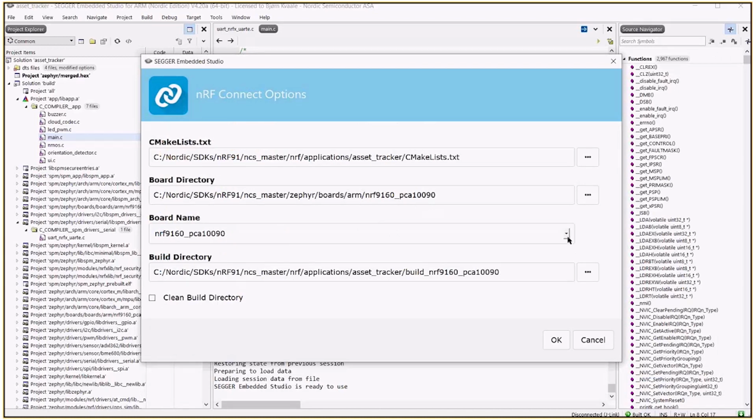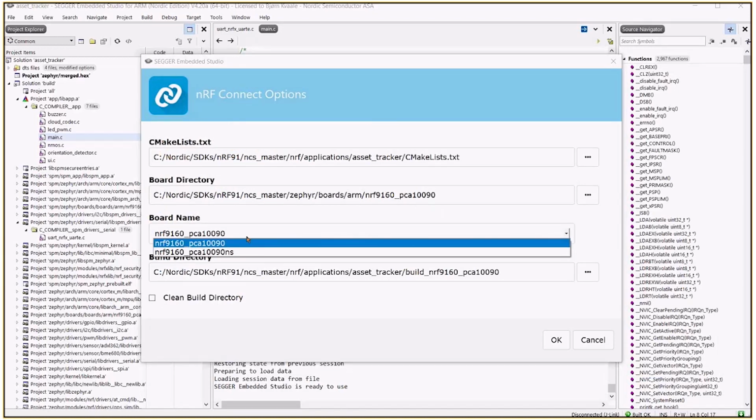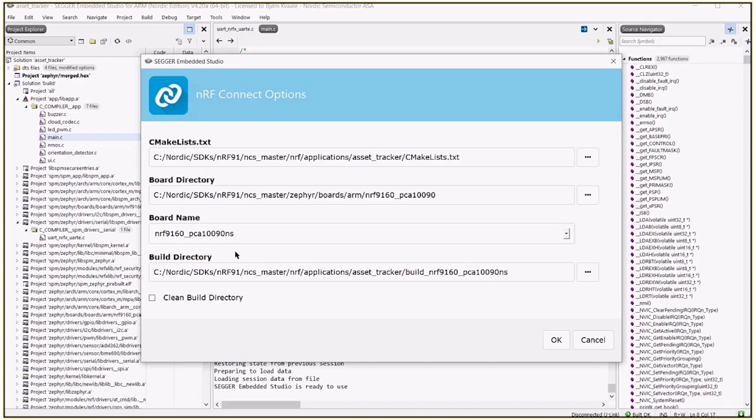And the board name, since this is the asset tracker, it's running on the non-secure part of flash. So that's why we use the NS version of the board name. And the build folder, you can call it one. You may want to clean the build directory too. And then it takes a bit of time, and then it's basically ready to run.